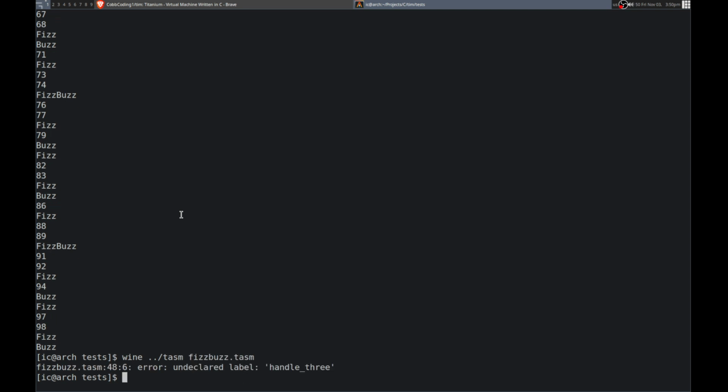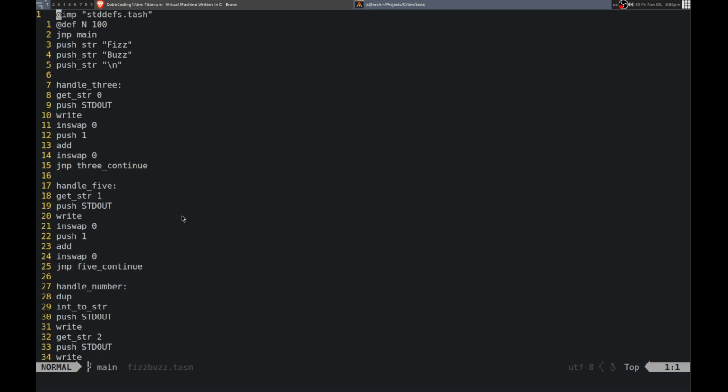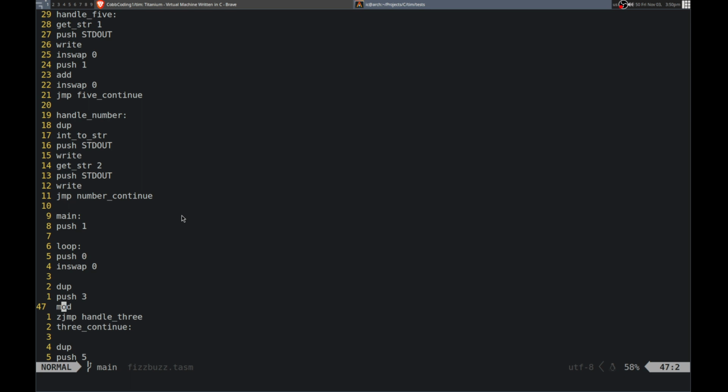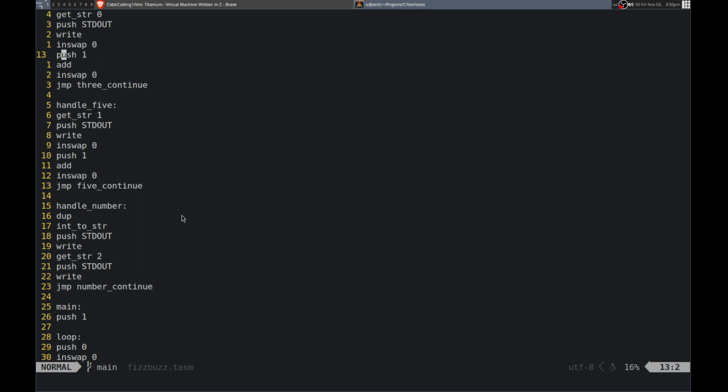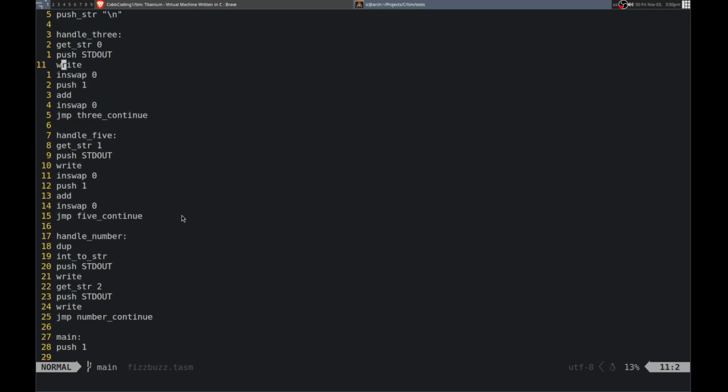So that is something to do with the preprocessor, I assume? Or not the preprocessor, the label handler. Yeah. So I'm not sure why that would be. 48. Handle 3, but we do have handle 3 up here. So I will definitely need to look into that.